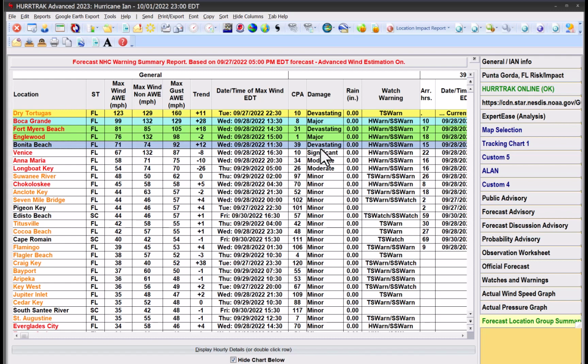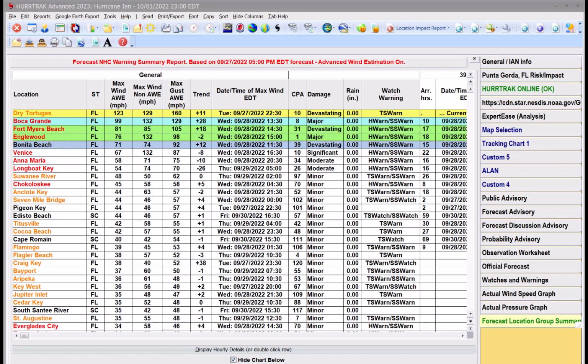Well, what this is doing is taking the storm surge for Fort Myers Beach, which is a 15-foot potential storm surge at this time, and Bonita Beach, which is also a very high storm surge, and saying that's the most important damage factor. Whereas with Boca Grande, it has a smaller surge, it's using the wind speed and calling it major. So that's where that comes in.